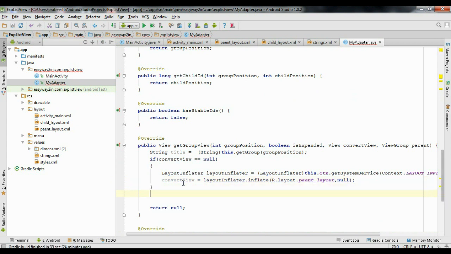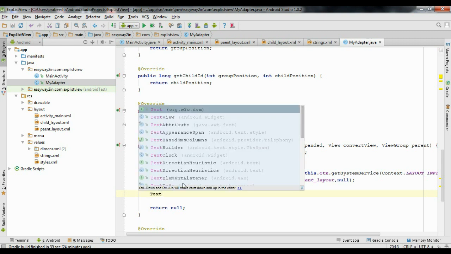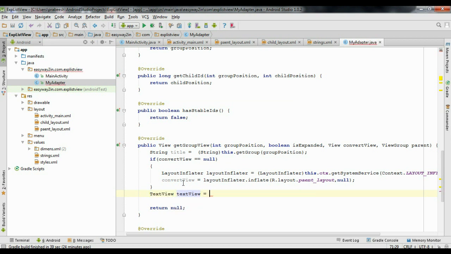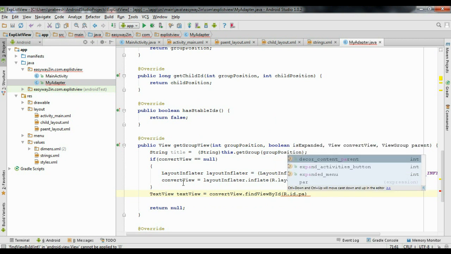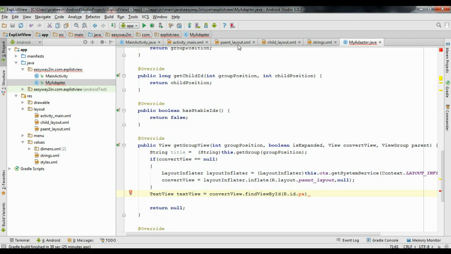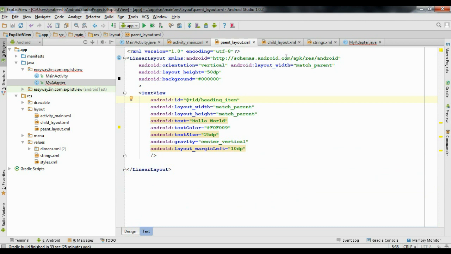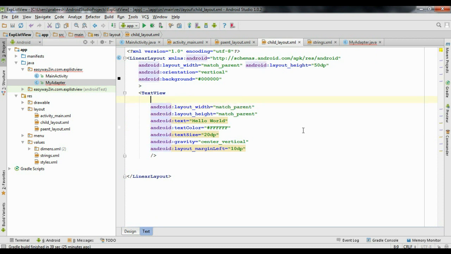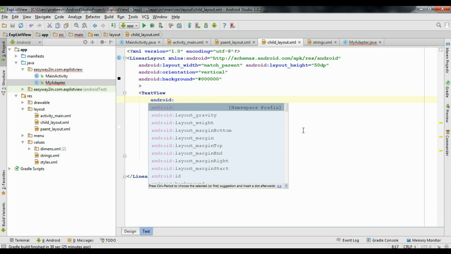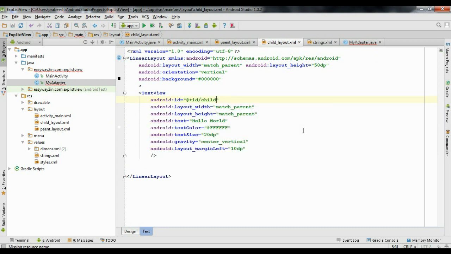Okay, now if the layout does not exist, we create that one, and now we have to initialize the text view available on the layout. So for the parent layout, that is the heading title, that means the header title. So create an object of TextView, I name it as textView, equal to convertView dot findViewById R dot id dot, we have to check the id of the parent item. So go to the parent layout.xml file, heading item, that is the title, and for the child item, yeah, here we forgot to add an id for the child item, so we have to add that one and write id plus id, I name it as child item.